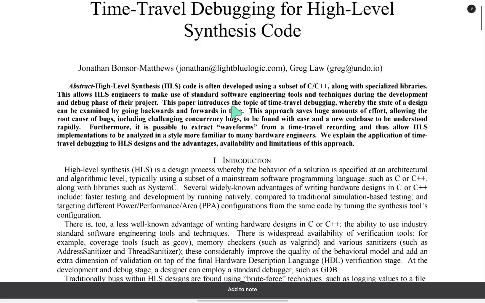This paper introduces the topic of time travel debugging, whereby the state of the design can be examined by going backward and forward in time. This approach saves a huge amount of effort, allowing the root cause of bugs, including challenging concurrency bugs, to be found, and a new code base to be understood rapidly.